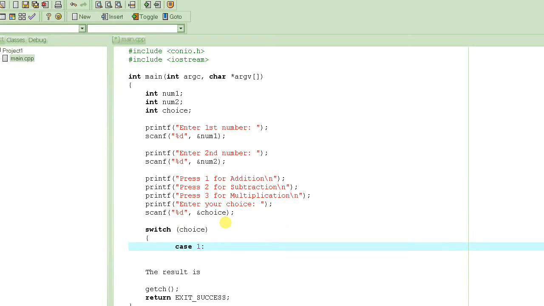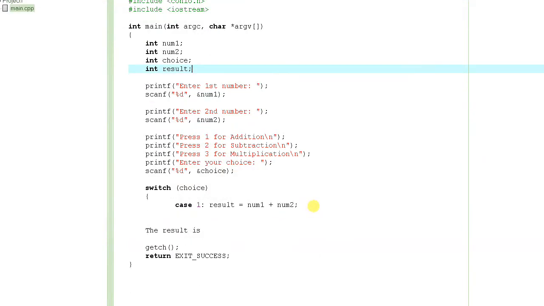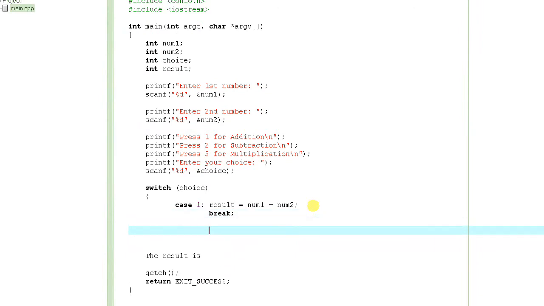So what do we do? We have to add these two numbers. So num1 plus num2. Okay, and where do we store it? The result of this needs to be stored somewhere. So let's call that variable result, and let's not forget to declare that variable. As you use variables, don't forget to declare them. And if you remember, the next thing you have to write is break.